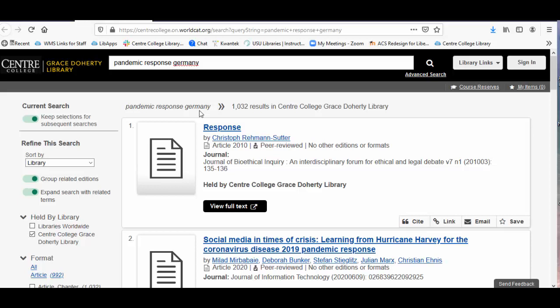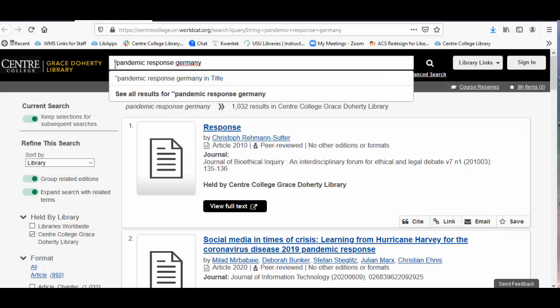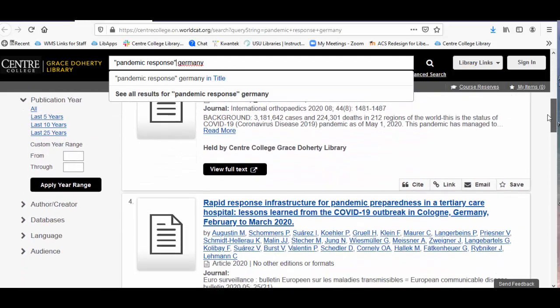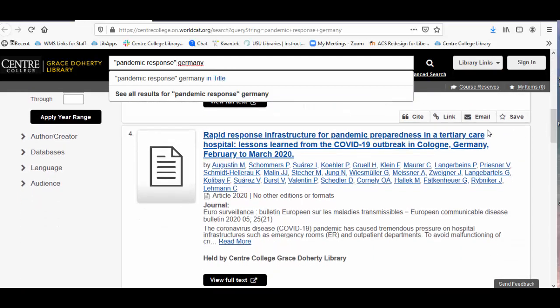But I want the results that are related to the pandemic response as a phrase, a set phrase, in the country of Germany. If I want to get pandemic response to be searched as a phrase instead of 2 separate words, I need to put that in quotes. If I did that, then I would get better results than the ones that I got. For example, I might get more results like this one that is actually applicable to the topic that I'm searching.